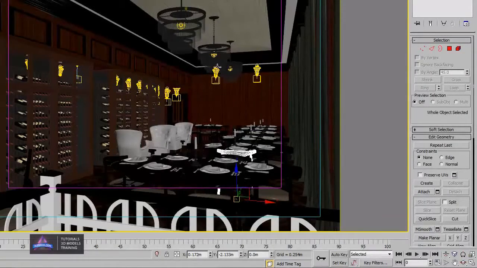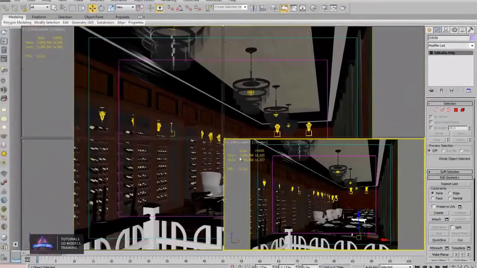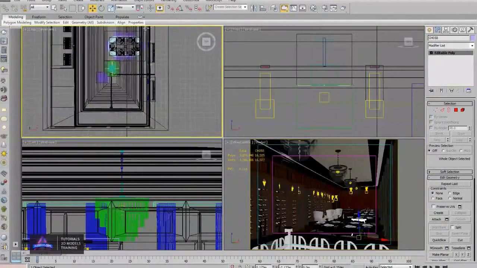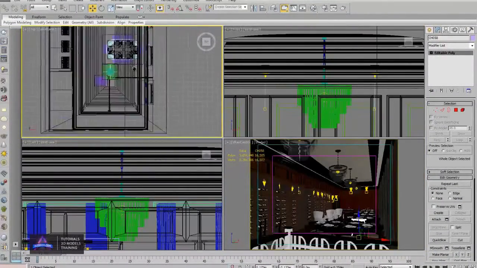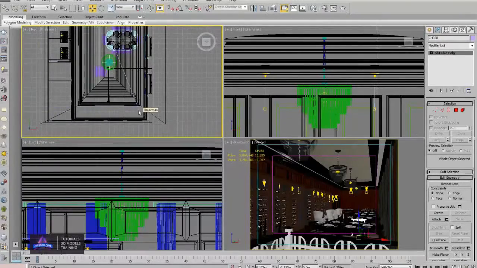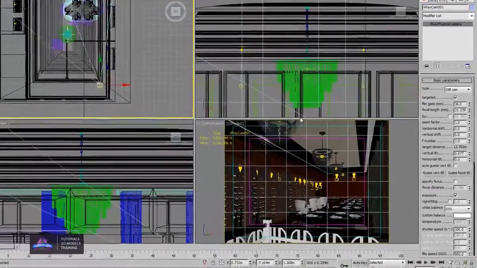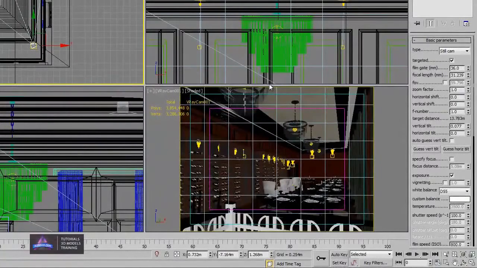And I have here the V-Ray camera. Where you see? That's the lighting that I used in this 3D scene.